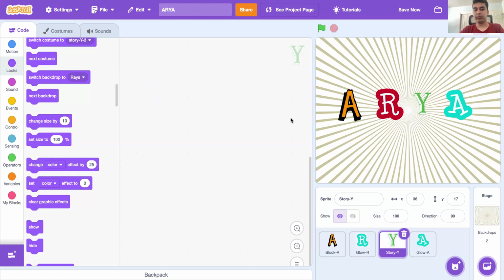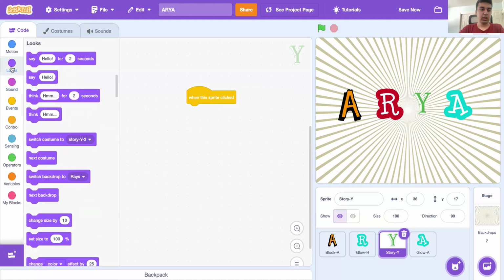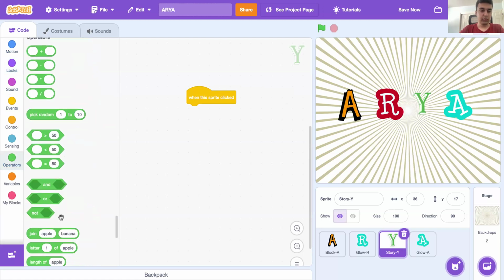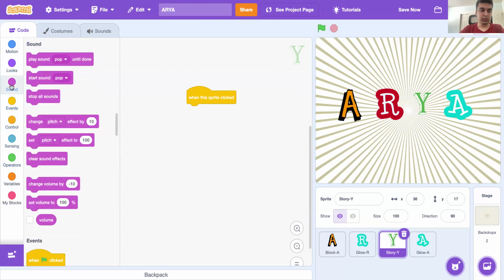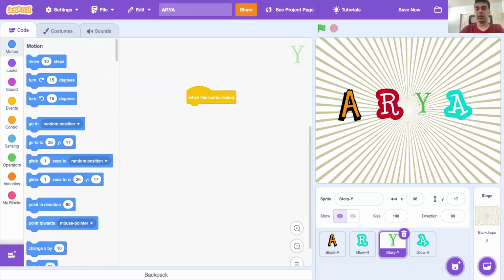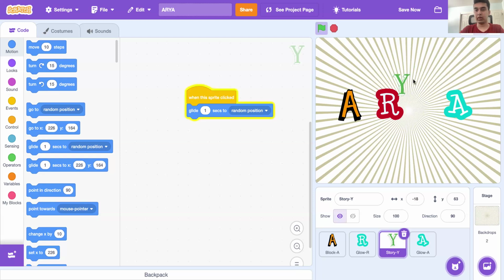And then for the Y, go to the Y, and what we can do is drag the when this sprite clicked. We can go back to looks maybe, or we can go to motion. So we can actually make it move around. You can make it move up or down, or for example, you can get glide 1 second to random position. So now every time you click the Y, it tries to run away and goes to some random position.